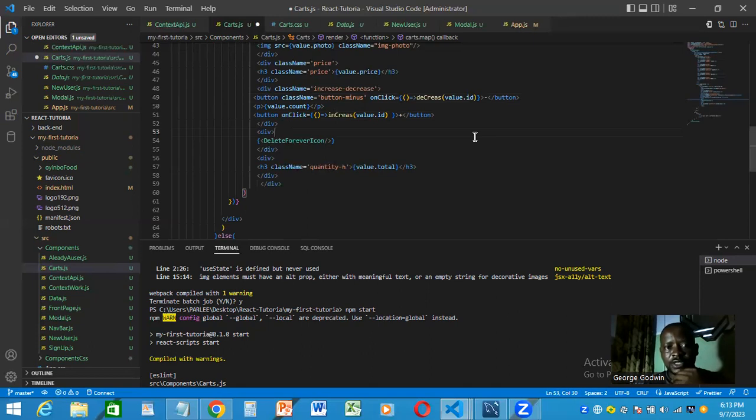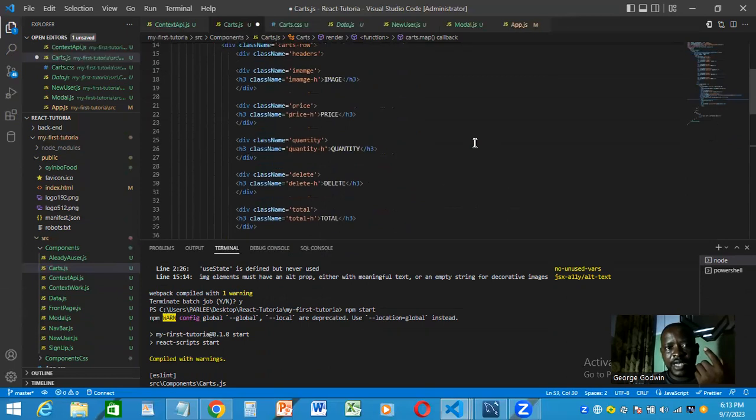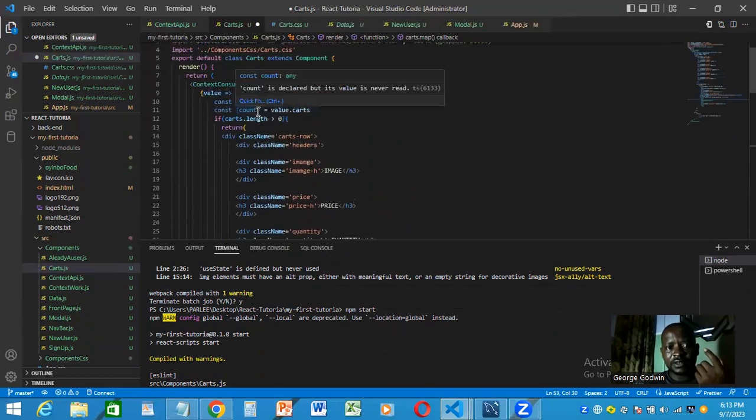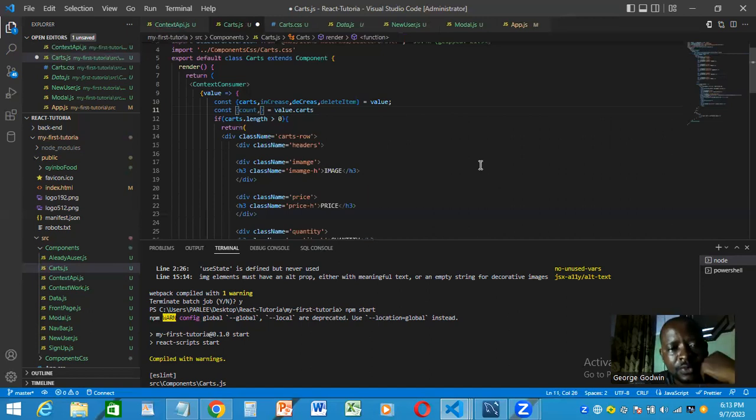What else do we need to do? I think that's all. Okay, I didn't put the ID. I didn't put ID. Oh, I think, hold on.